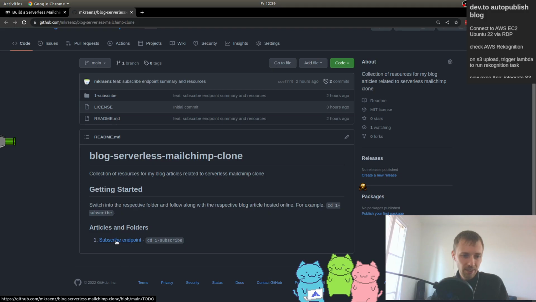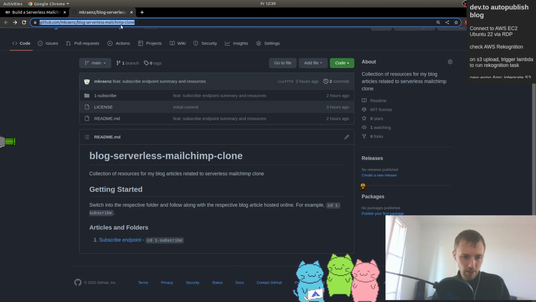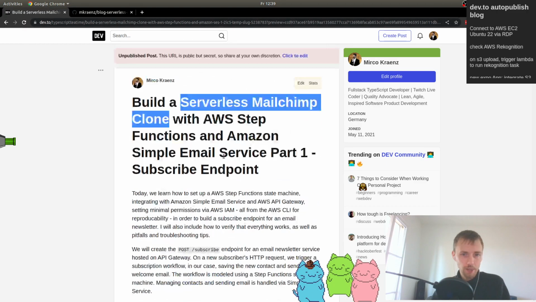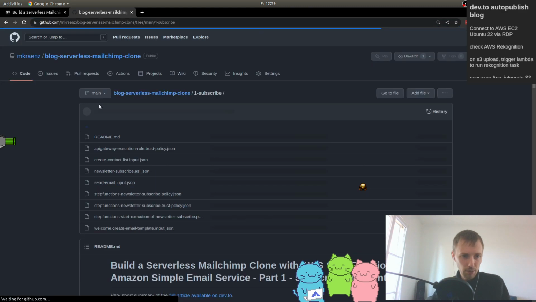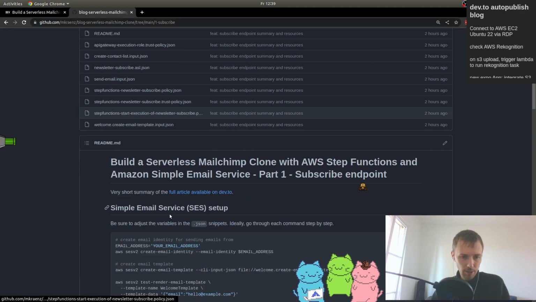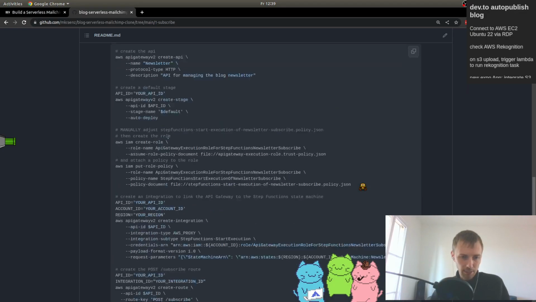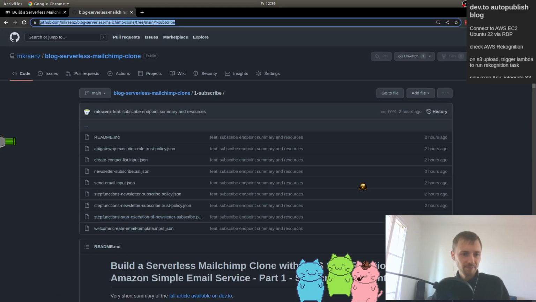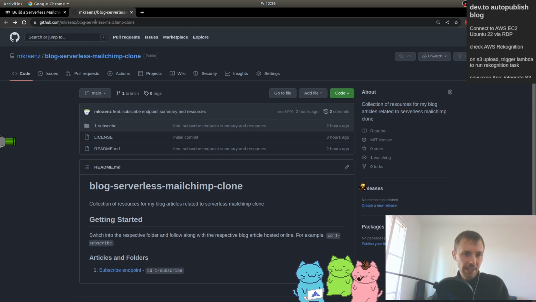And then to the subscribe endpoint. I need to fix the path, because it's not public, that's why. But you can go to this directory, and then the README is the complete article, basically in only commands. It is in Markdown. I can't even imagine writing something purely in HTML, or in rich text.